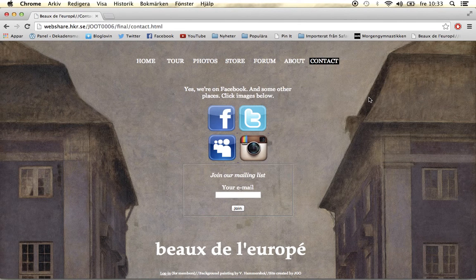This contact page has a main focus on social media links, which are embedded in these icons you can see here. In the future, I imagine that the band might use an embedded element that shows their Twitter stream, for example, or an Instagram slideshow. Under these icons, the user also can subscribe to the band's mailing list for the latest news.